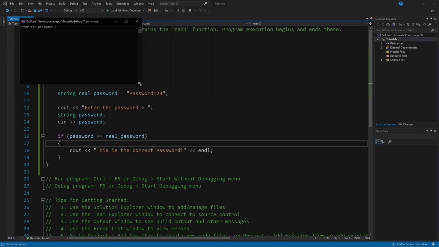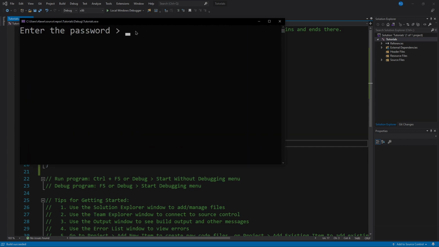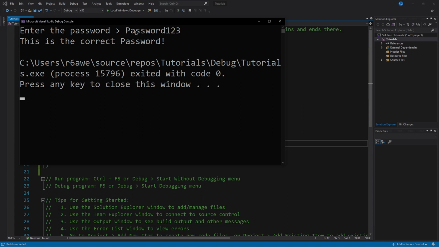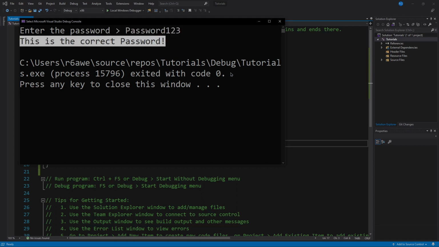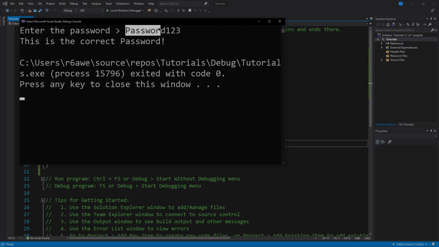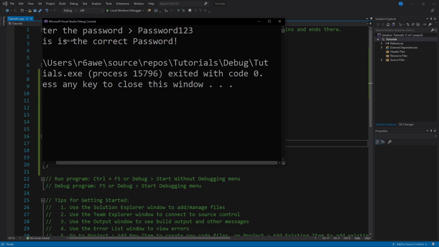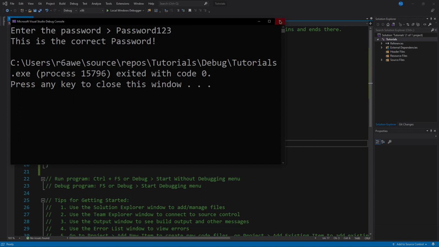Should we set it to be smaller first? And then, okay, enter the password, and we enter password 123, and this is the correct password. So you can see that this works. So last time we entered the wrong password, and it did not say it's the correct password. And when we entered the correct password here, it says this is the correct password. So yeah, that's pretty cool.